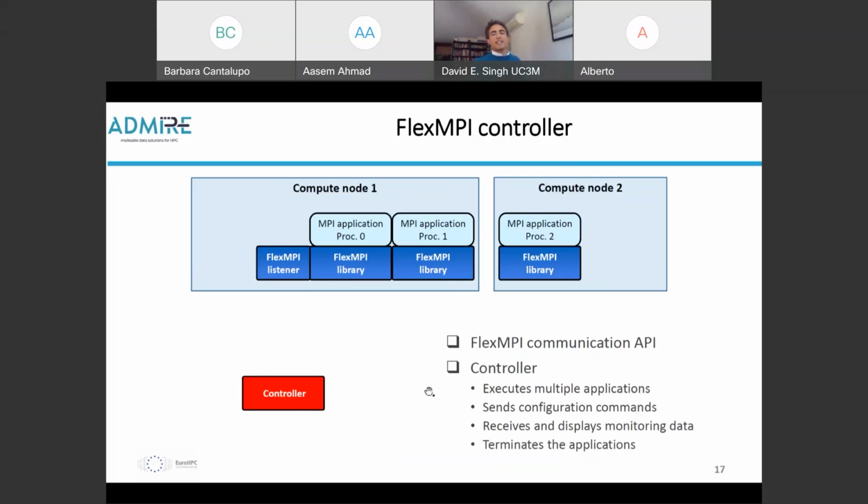The controller is external, okay? You can think about it like here, the intelligent controller. Okay, that was designed before the project, and it originally runs in the same cluster, not necessarily the same compute node. The communication is by sockets, okay? And there is one controller per platform. So all the running applications that are using FlexMPI are connected to the controller.